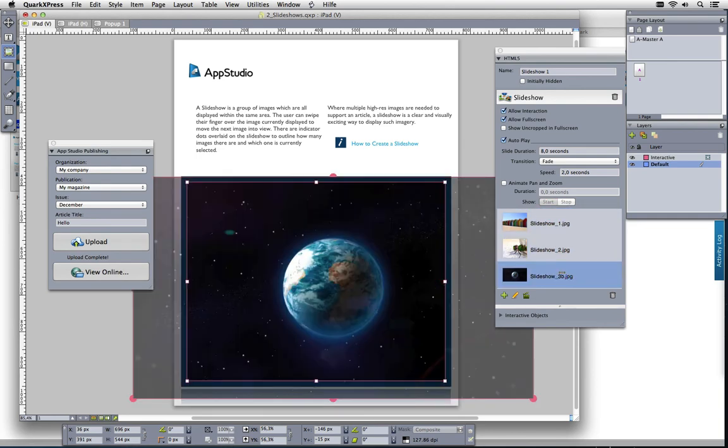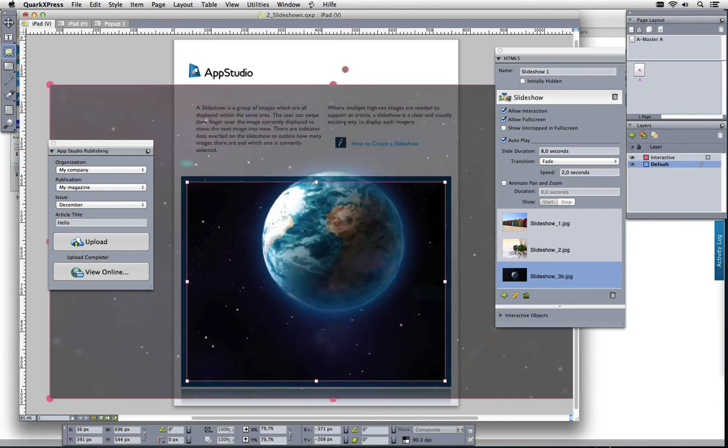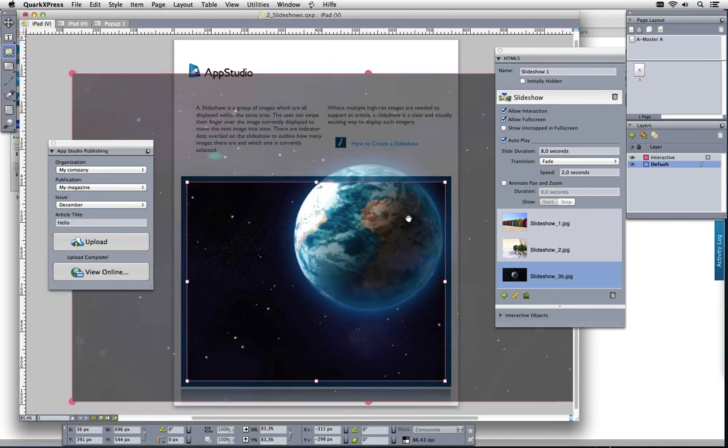Again, I can give attributes to my slideshow. So what I can do is allow interaction, which means my user can actually swipe through the slideshow. I will allow full screen maybe to show the pictures. And if I crop a picture, what I can also do is maybe this one, show the uncropped image within full screen. If I don't want my readers to have to swipe through, I can also give it a slide duration, 5 seconds, maybe slide over 2 seconds, and I can add a Ken Burns effect. That's something we're going to look at in a later effect.